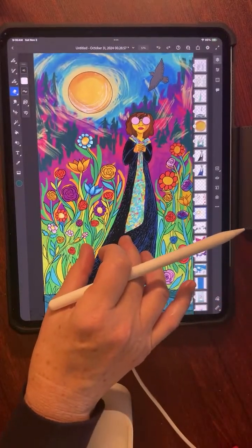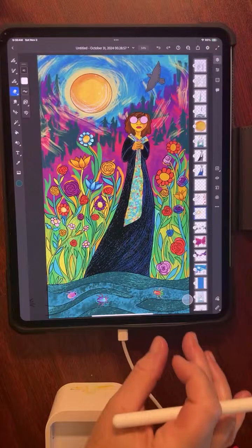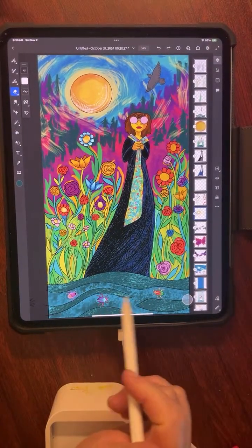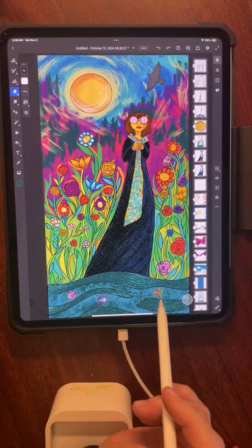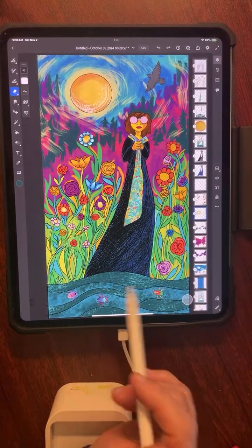So we've got the sky, the bugs. I feel like I could improve this bug area, but I'm not quite sure what I'm going to do. So I'm not sure I'm going to work that out in front of you.